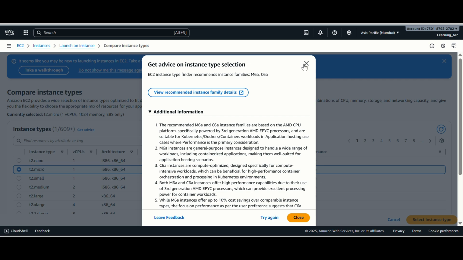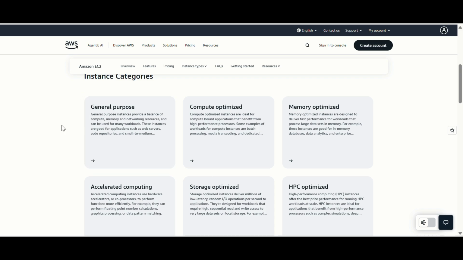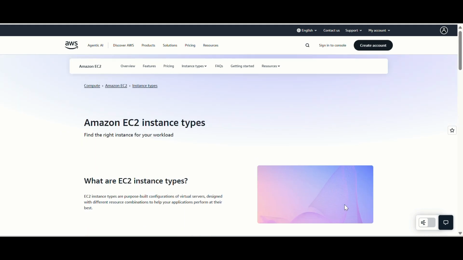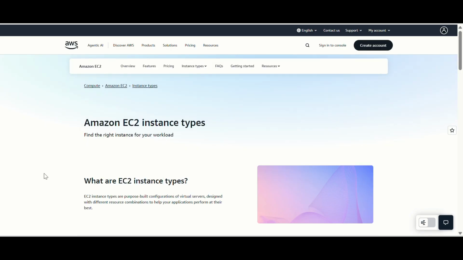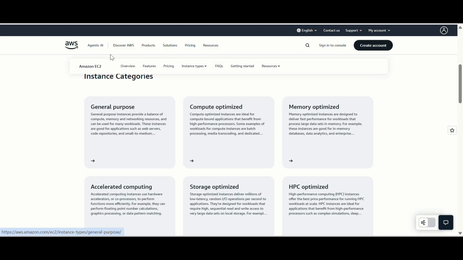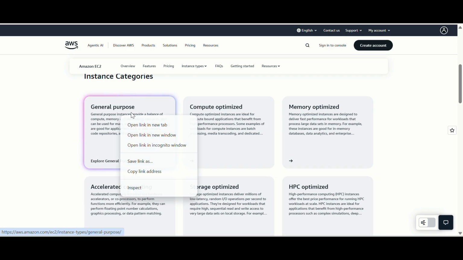Okay, let me go here and show you. See, there are AWS instance types. As I said, here there are 6 instance types. Okay, let me scroll down. See, these are the 6 instance categories, or instance type families: general purpose, compute optimized, memory optimized, accelerated computing, storage optimized, and HPC, high performance computing. Let me click on this general purpose.